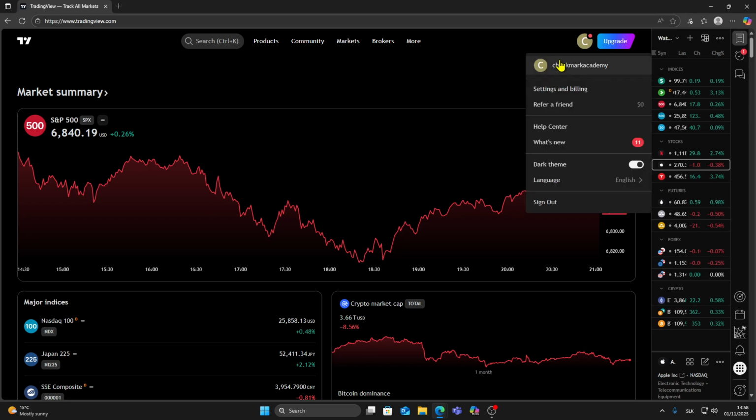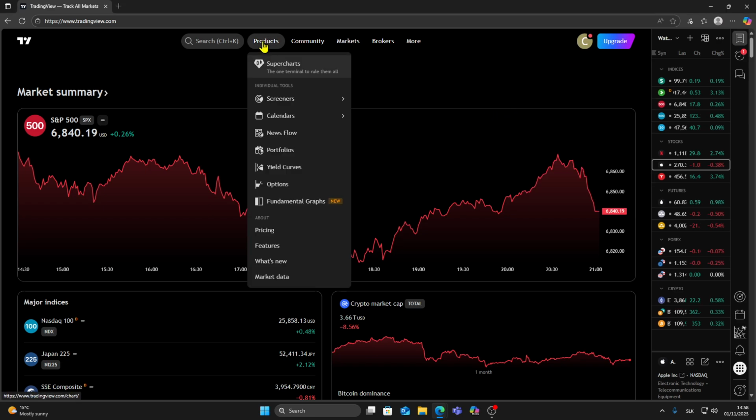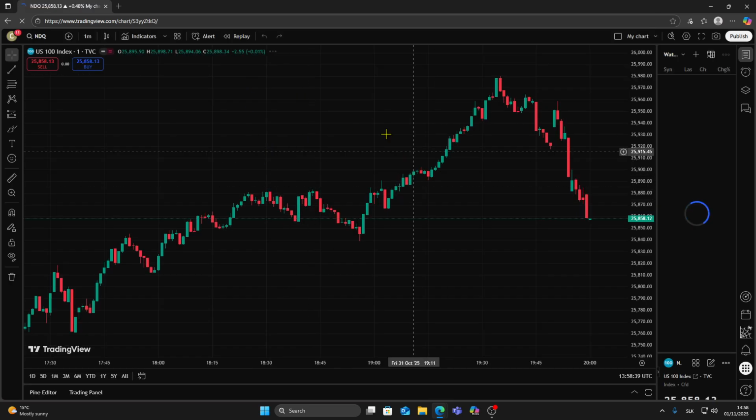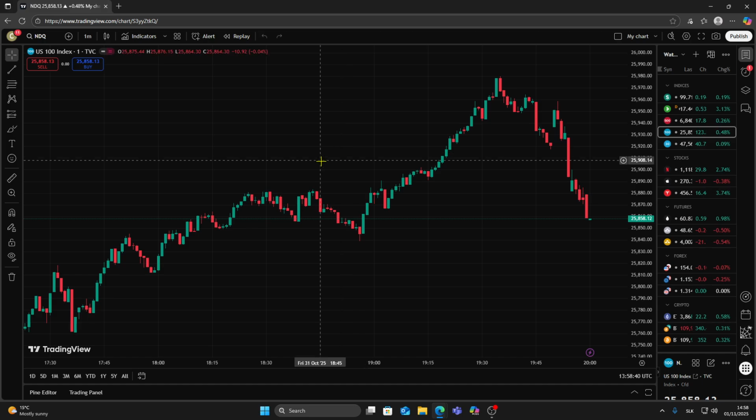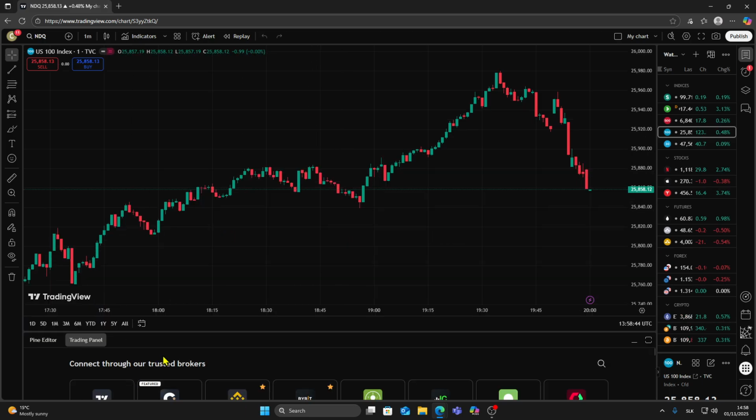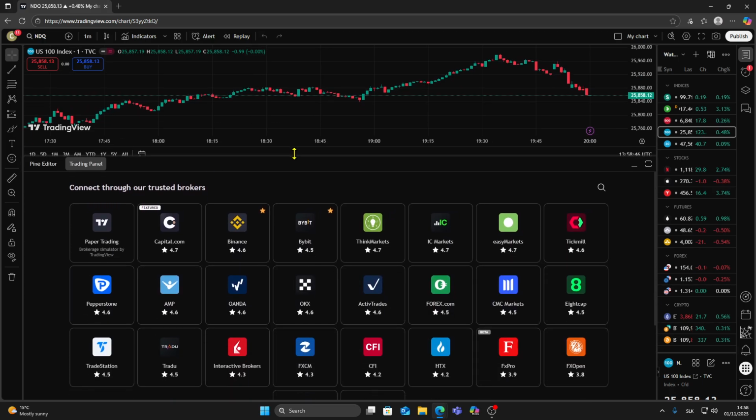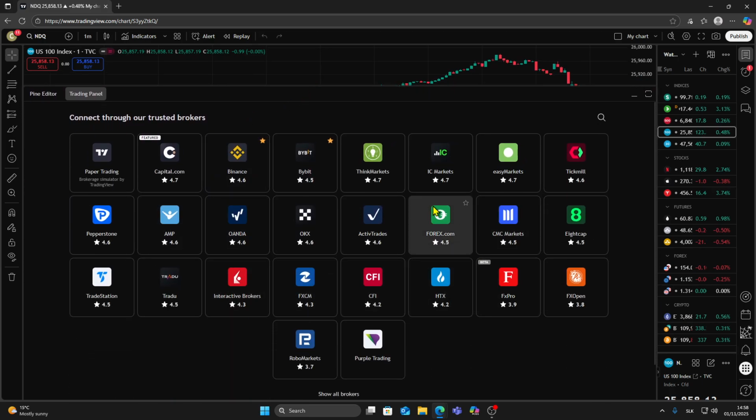Once you are logged in, move your mouse to the top menu, hover over Products, and click on Supercharts to open the charting platform. When the chart loads, scroll down to the bottom of the screen and open the trading panel. You can drag the panel up so you can see all the available brokers.